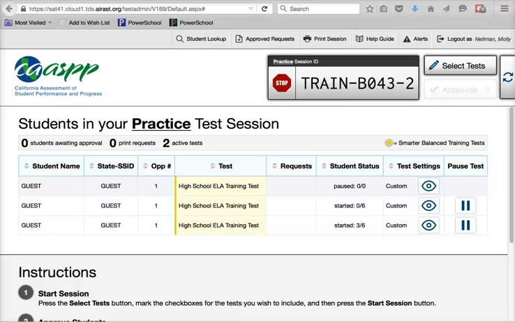Welcome to the SBAC Test Administrator interface. Currently we're looking at the Practice Test Administrator interface, but it looks exactly like the real Test Administrator interface. As you can see, I have a test session going right now. In the upper part of the screen, you can see a very large session ID number. This is the ID number that students need in order to log in to my test.